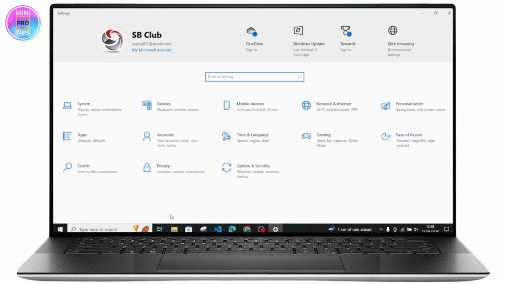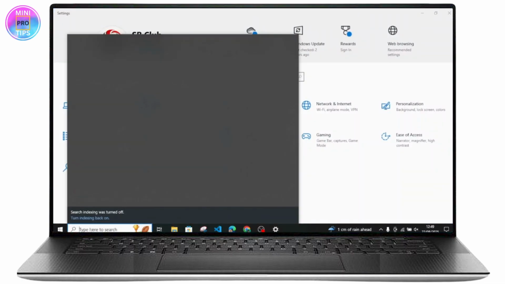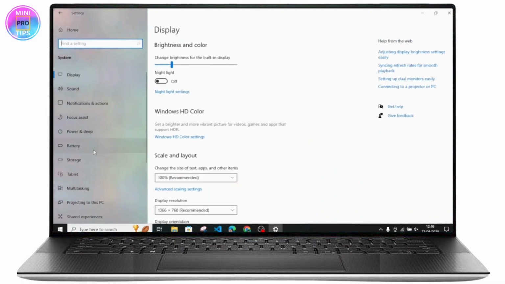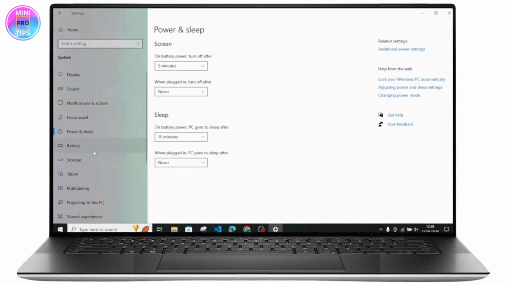You can also simply search for settings from your search bar. Once you're inside here, just tap on the system option and select the power and sleep option or battery option. Once you're inside the power and sleep option, you can adjust all of these settings based on your choice about when you want your screen to sleep and when you do not want your screen to sleep.